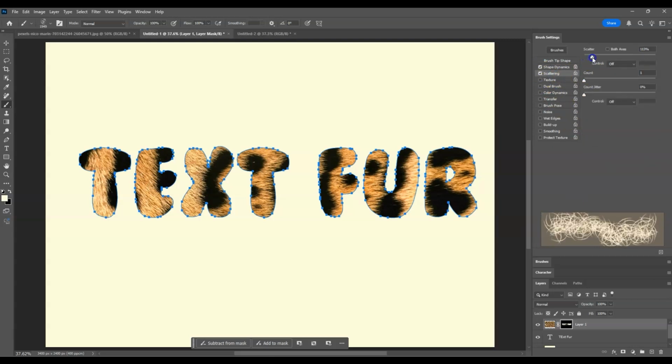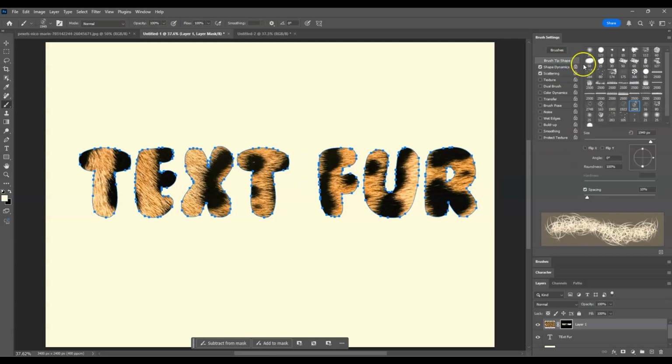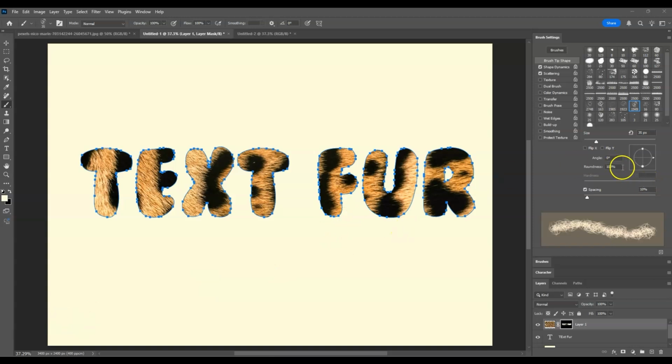I'm going to increase this one. I'm going to set this one to about 50%. For the count jitter, I'm going to also increase this one just to 10. And then go to the brush tip shape. For the size, I'm just going to set the size to an amount of 35 pixels. And also, for the spacing, I'm just going to set this one to 1%.